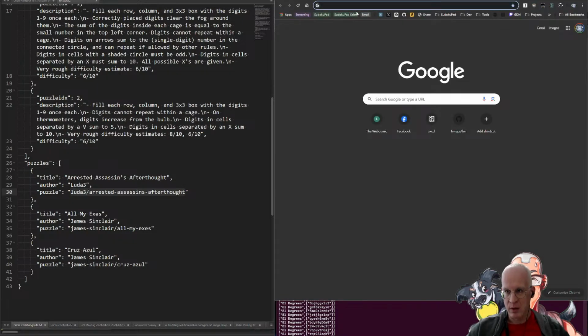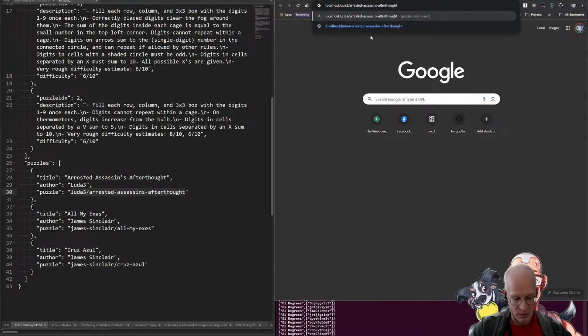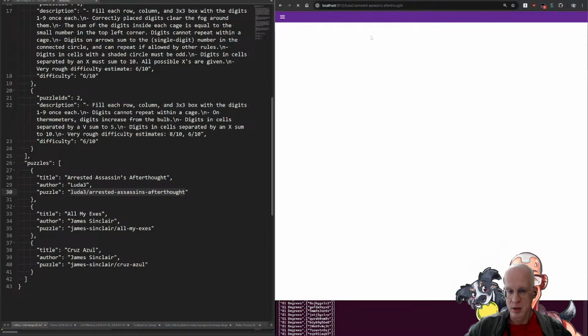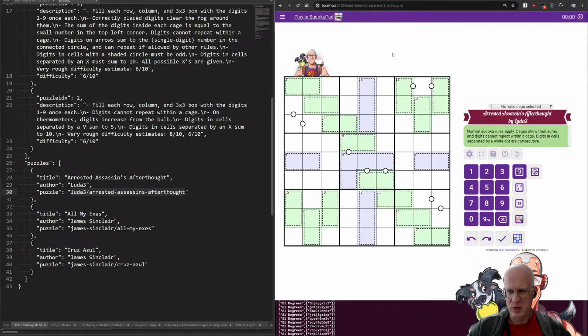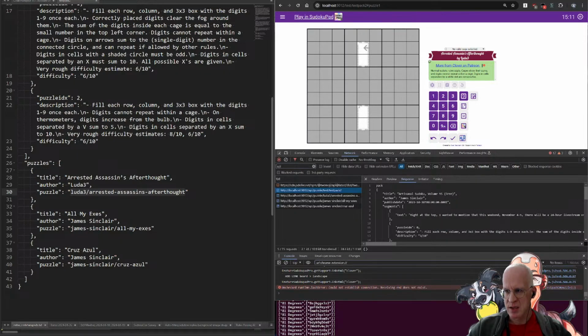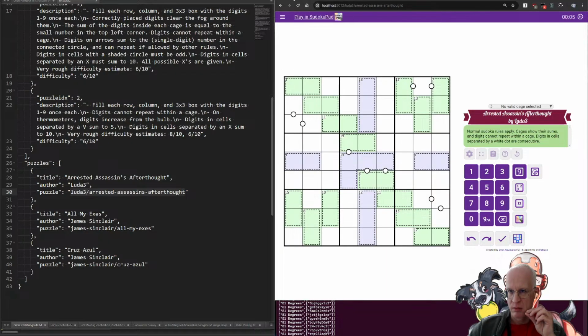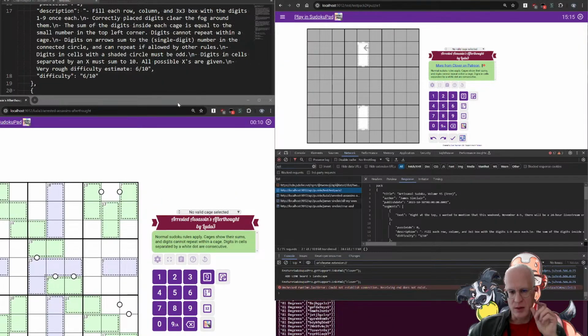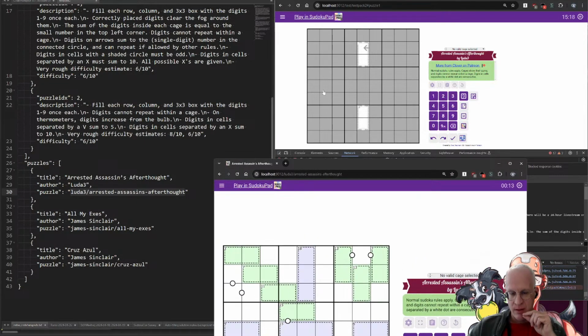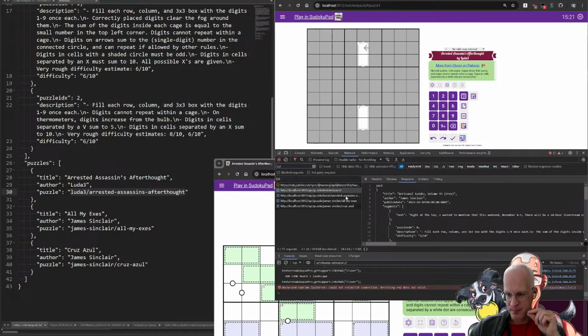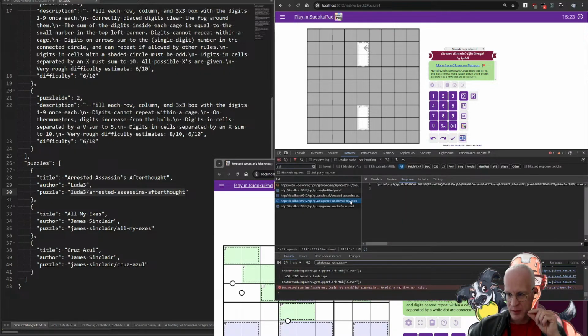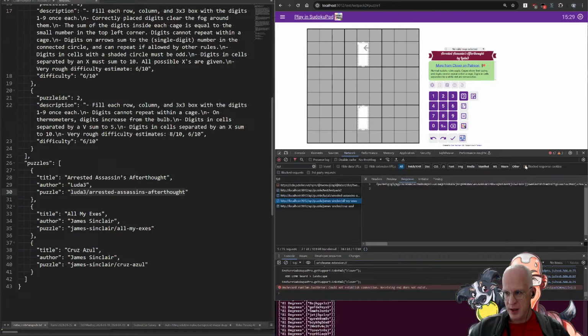Oh, okay, one sec. I go to localhost 12... Why is this called Luda 3? Arrested Assassin's Afterthought by Luda 3. Okay, wait, there's a couple of things wrong then. No, this is definitely all my X's. Yeah, it's definitely all my X's. Alright, so there's a whole bunch of things wrong here. It loads the wrong thing.